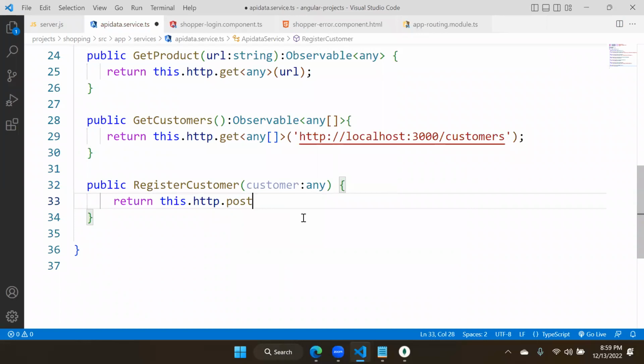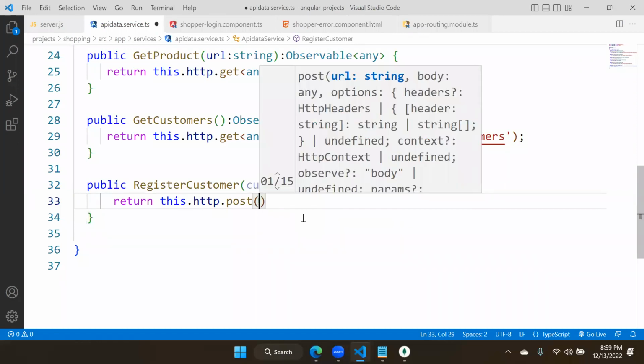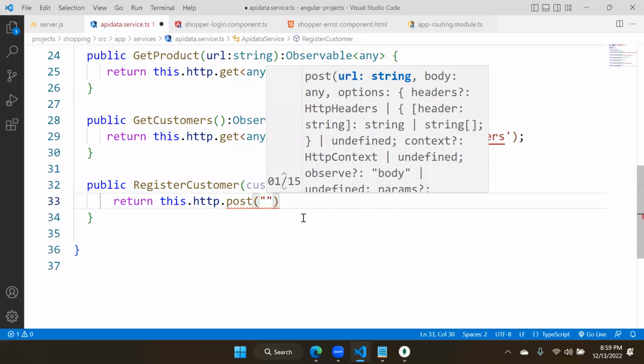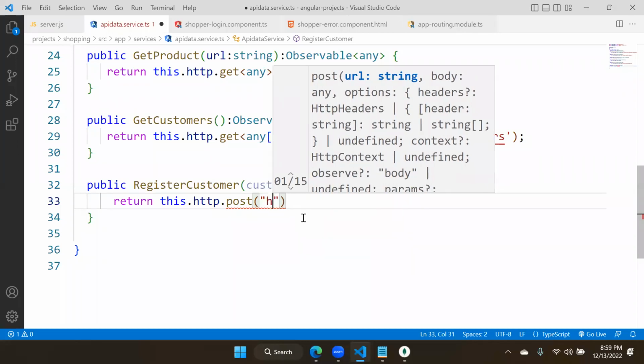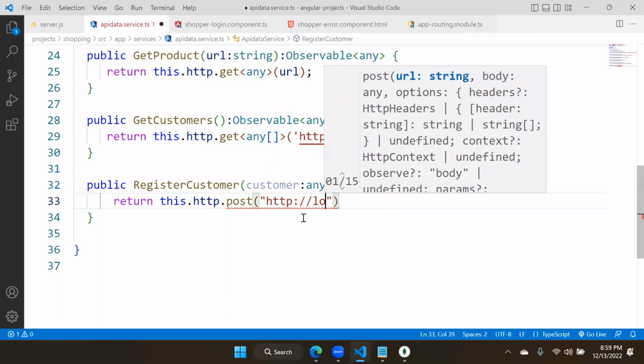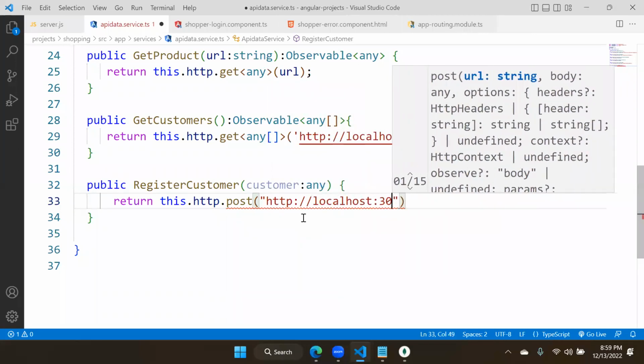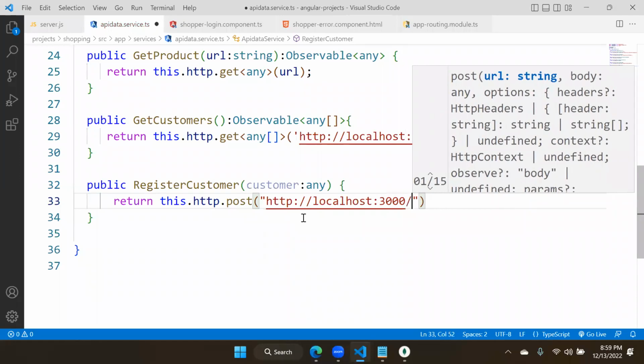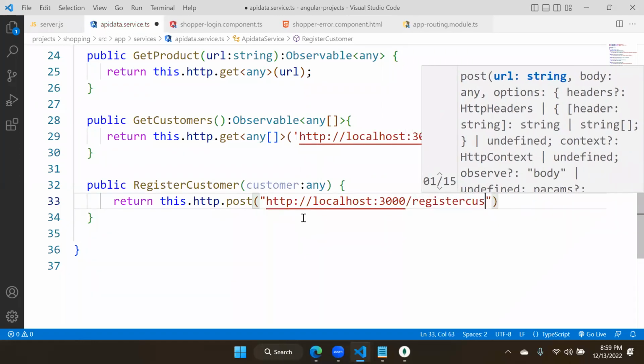This time, post method. And what is the data? Where to post the data? We have to define the URL. What is the URL to post the data? http://localhost:3000/ and what is the method? Register customer. Into that we need to send the data, comma, the data.